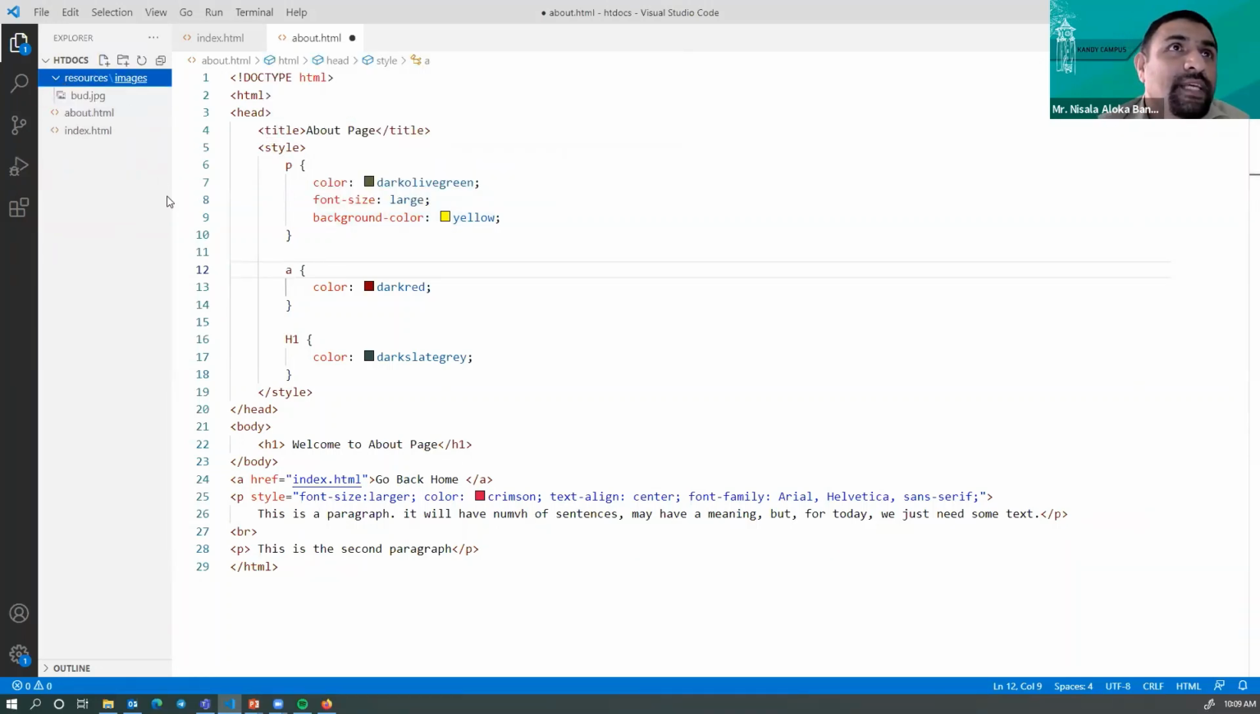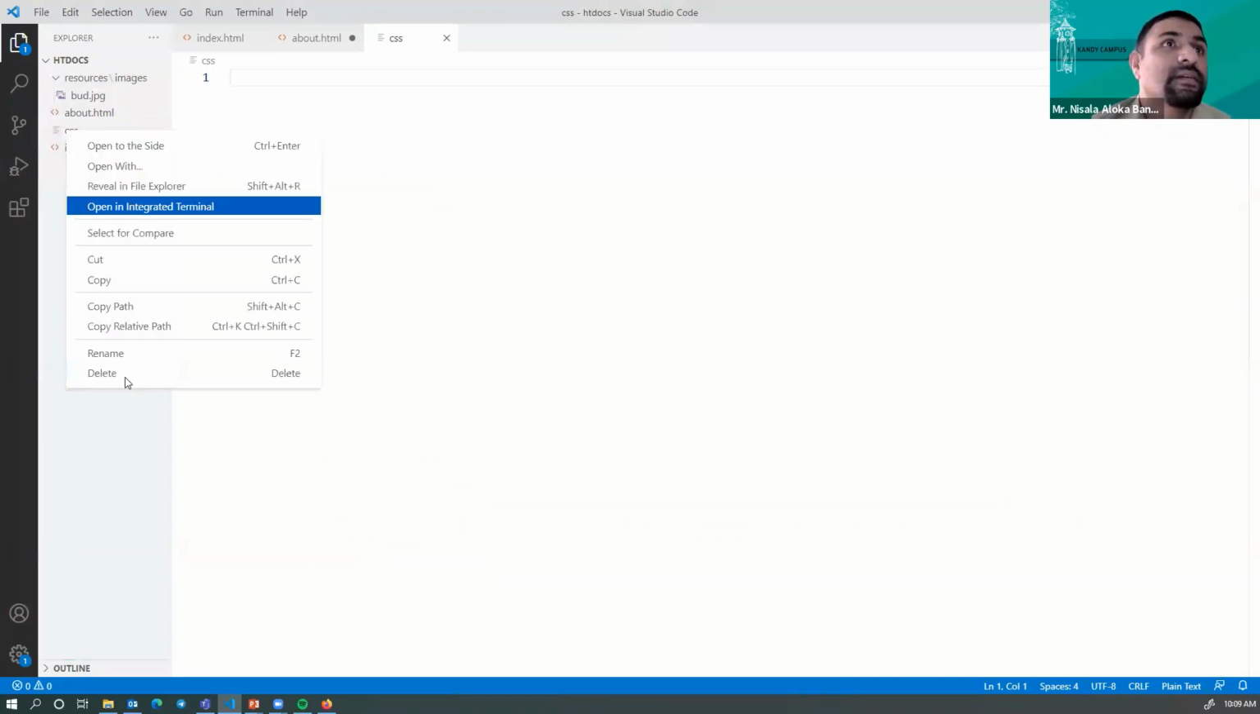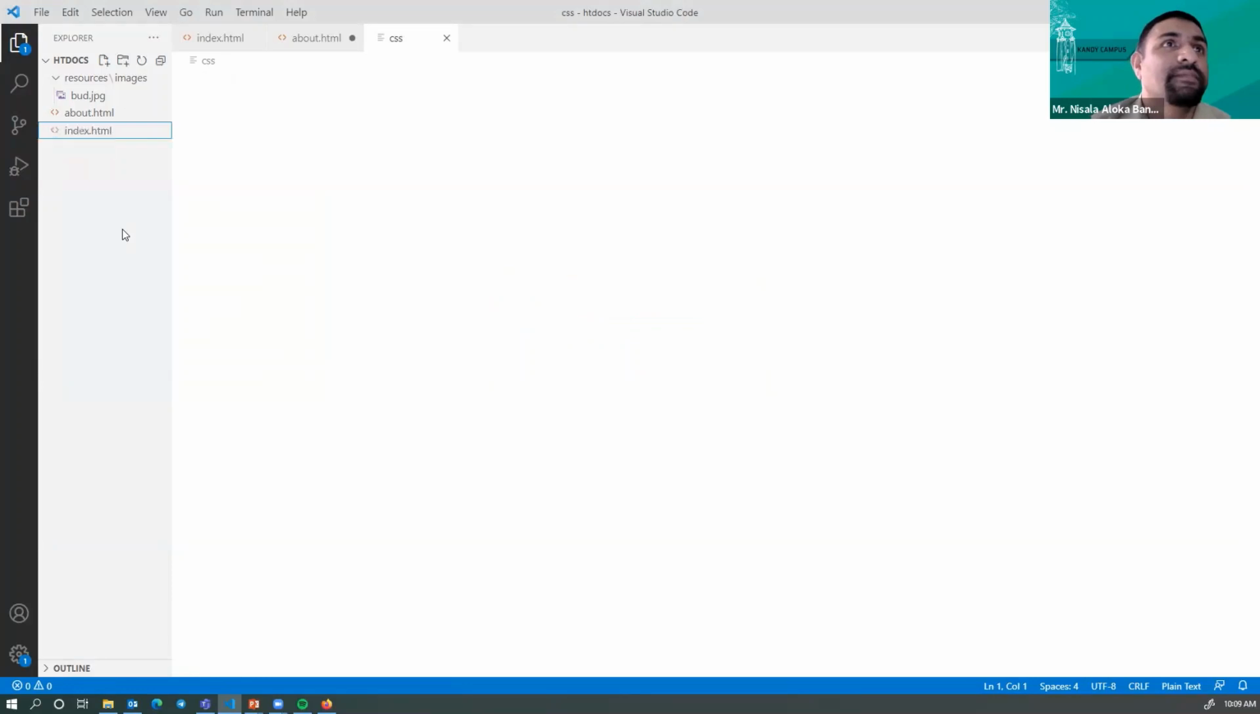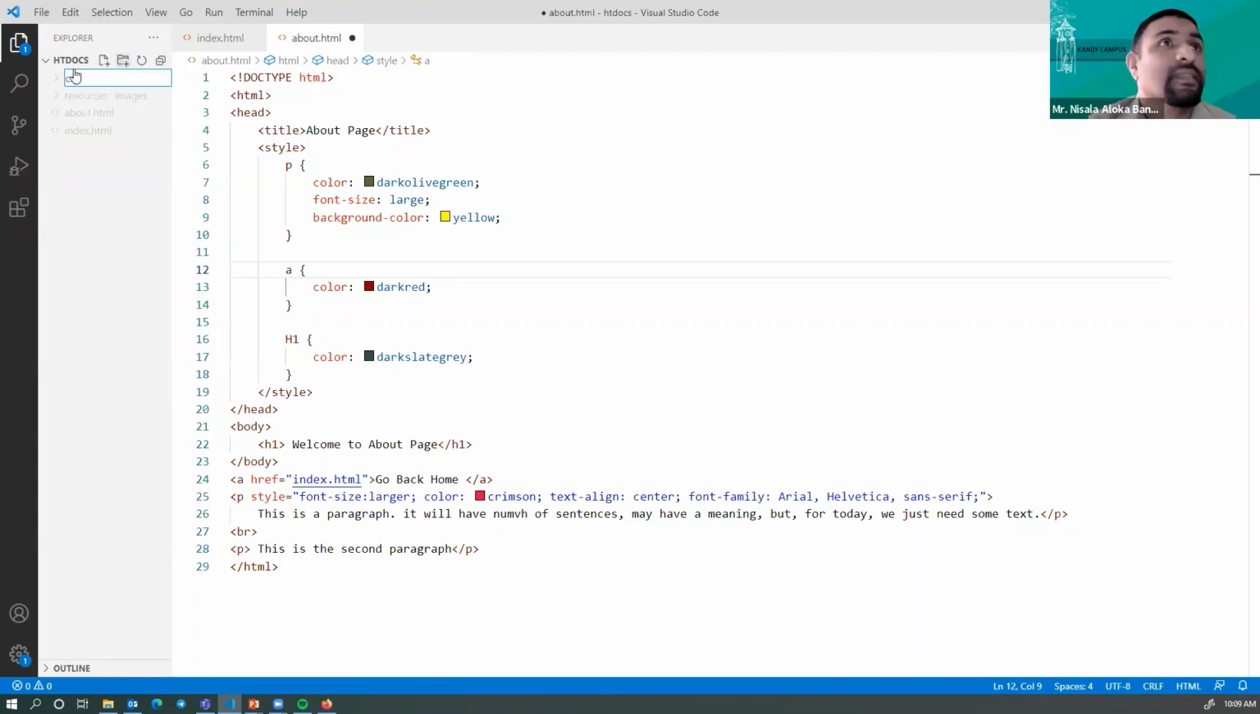So for that, I'm going into my resource folder. Inside my resource folder, I'm going to create another folder called CSS. I'm sorry, let me delete this one. I created a file. So I'm creating a new folder here called CSS, and I move that into the resources folder. I just drag and drop.